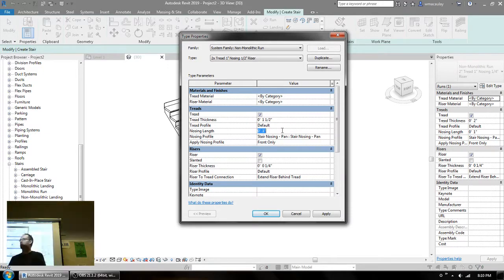Nosing length of 1 inch is cool. We can roll with that. But the nosing profile. So here it's got a stair, sort of a little angled nosing profile, which on a wood frame stair is senseless.